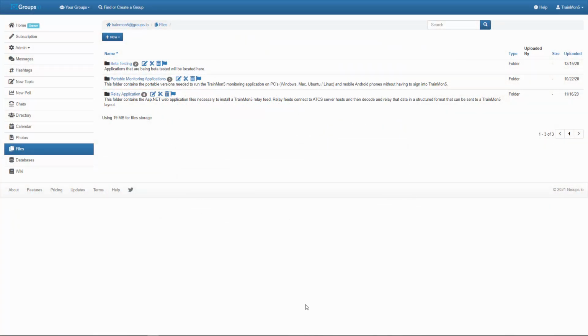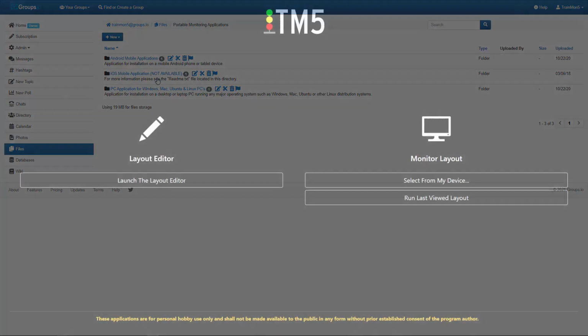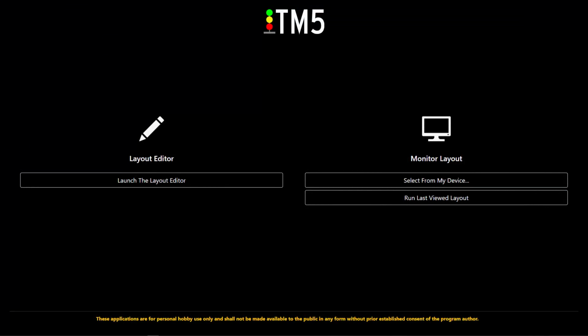The other two options are the standalone applications for Android and desktop computers, which includes Windows, Mac, and Linux-based operating systems. These standalone apps can be obtained from the groups.io website files section for TrainMon5. You can download both the HTML and WebGL version of the application, and both can be installed at the same time. For the rest of this video, I will use the standalone desktop application to guide you through the monitor program.